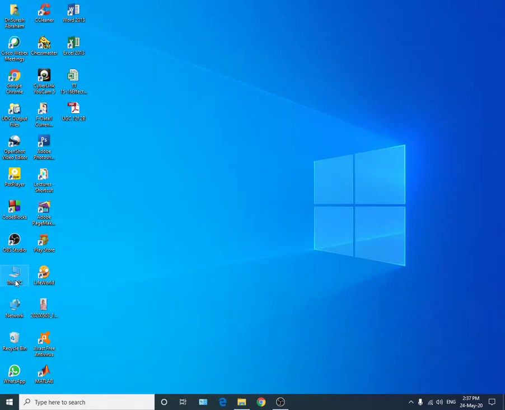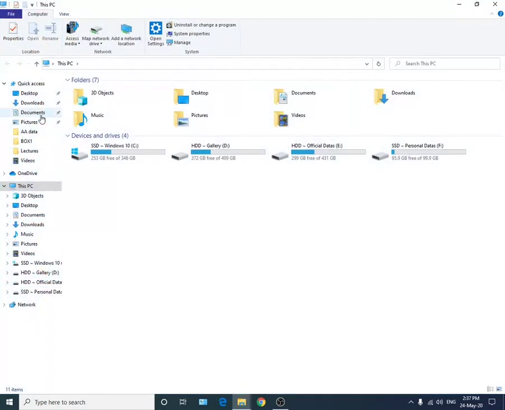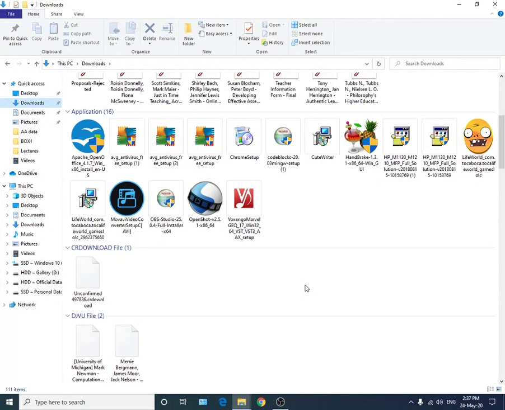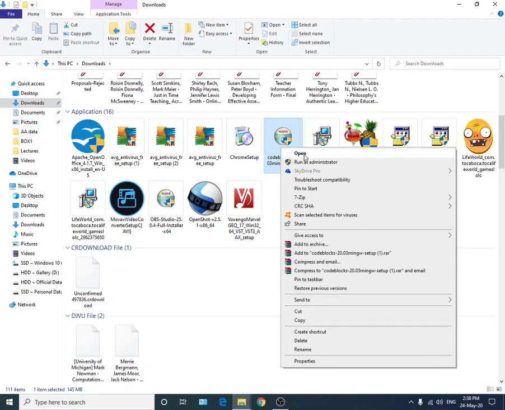I will go to the Downloads folder in the system. Now this is the installer which we downloaded right now, Code Blocks 20.03, setup with the MinGW file. Right click on it and you can see the options open and run as administrator. In some computers you may not see this one, you just have to click on open. Now I will run as administrator. Give the permissions.